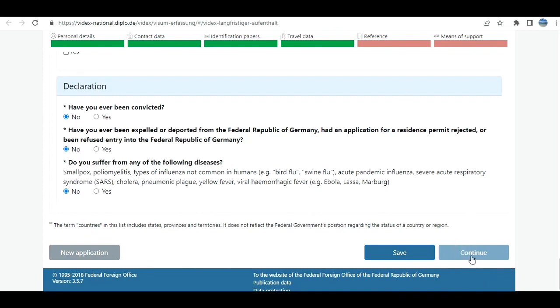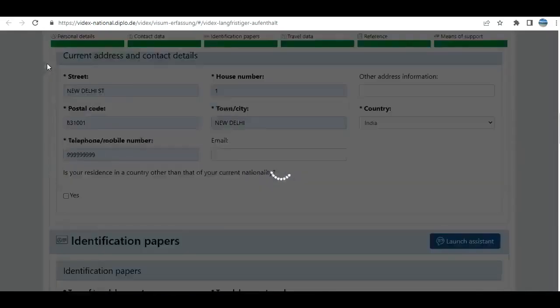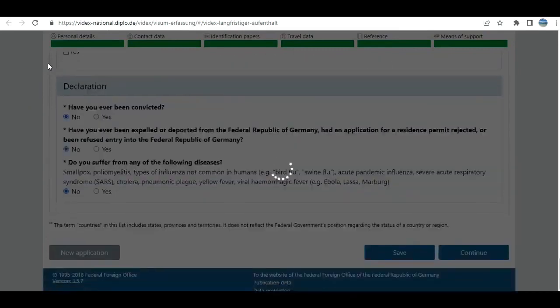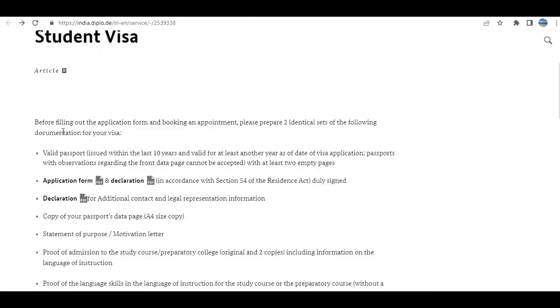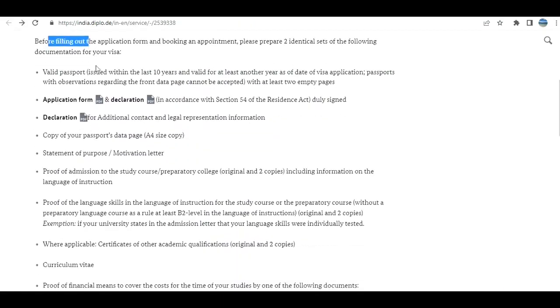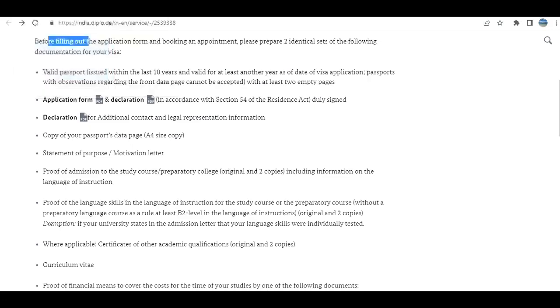Until you fill all the mandatory fields, this continue button is not going to be enabled. It is taking more than expected time, but it happens sometimes due to system error. Basically what happens in the next section, it asks you to verify the information and some check boxes to confirm. Once you do that, it generates a printable form in this format. So let's go back to the checklist. So declaration again. So what is the declaration?